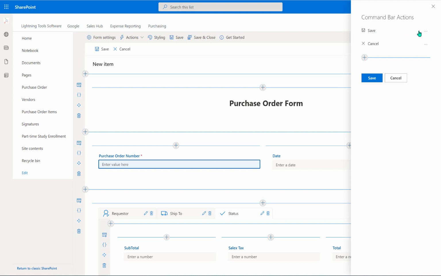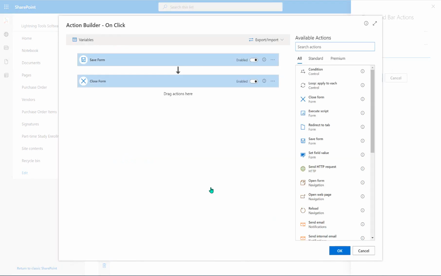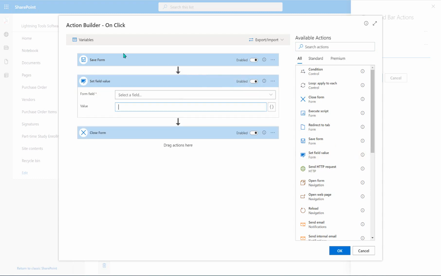So what I'm going to do here is change my save. We'll go to configure actions, we'll go to edit, and under edit I'm going to change save to save draft. Under the configure actions, I'm also going to track the fact that I've done that. I'm going to choose the set field value action and drag that in between the save form and the close form. The form field that I'm going to change is status, and I'm going to change its value to draft.